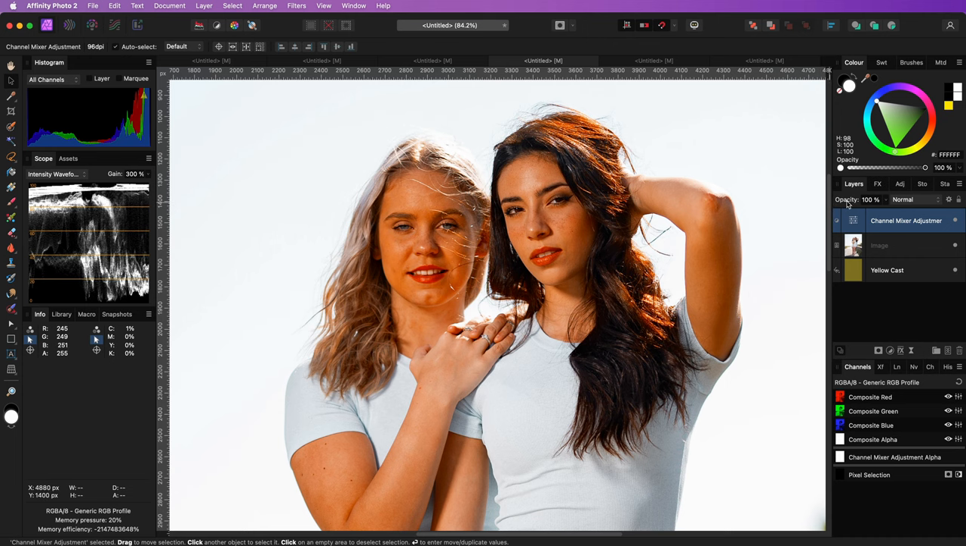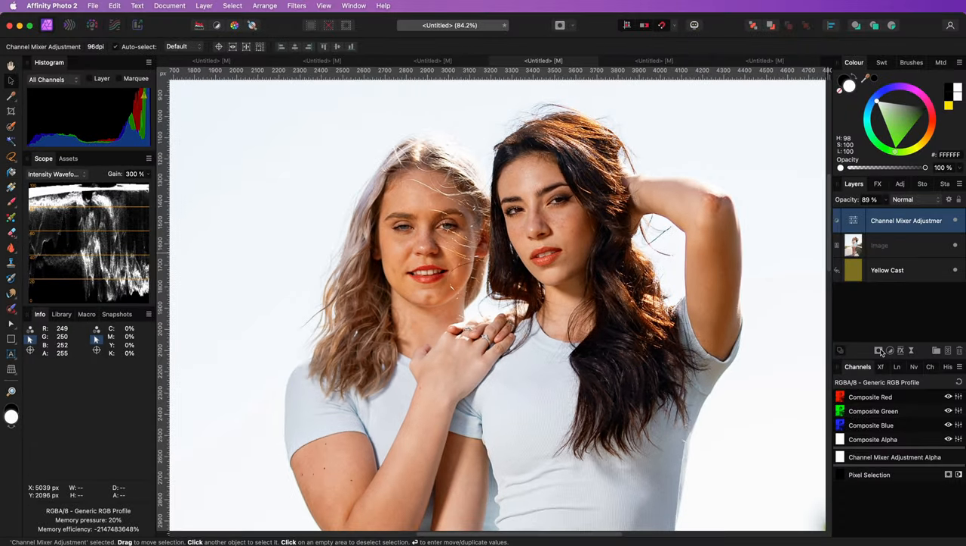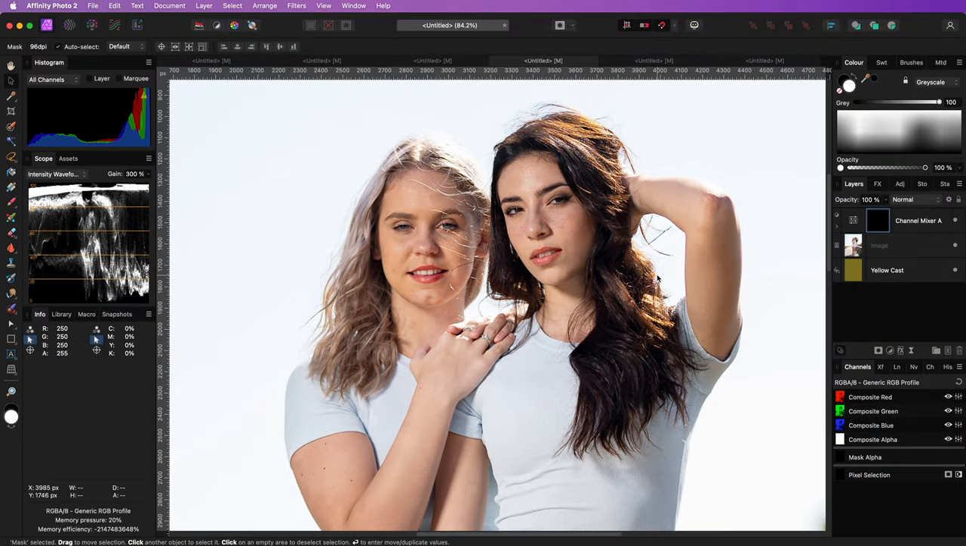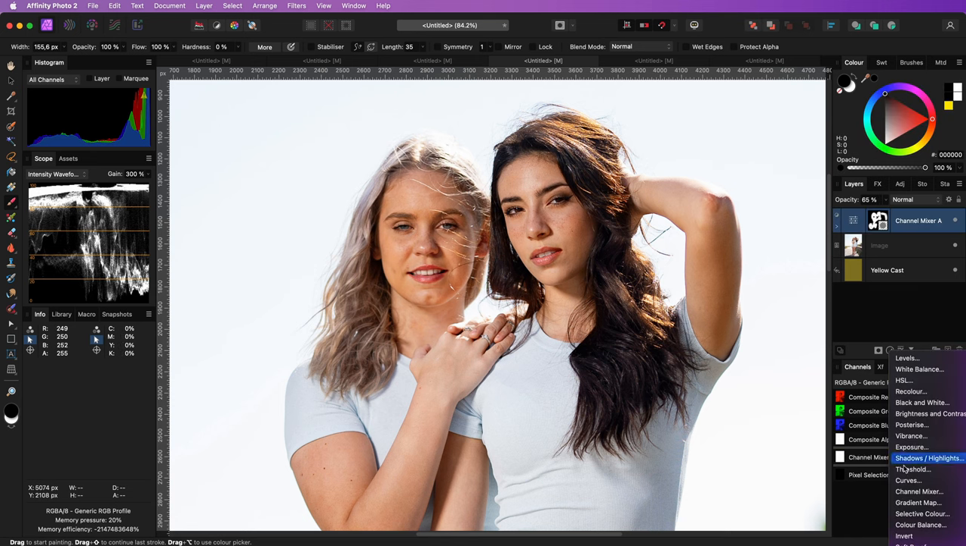To blend it in, we can lower the opacity to a level you like or even go to the blend options and adjust the blend range. With the help of a mask, you can make sure it only applies to the skin area. The channel mixer is awesome and I hope this video has inspired you to make more use of it.